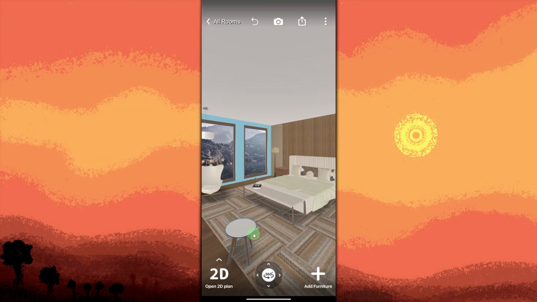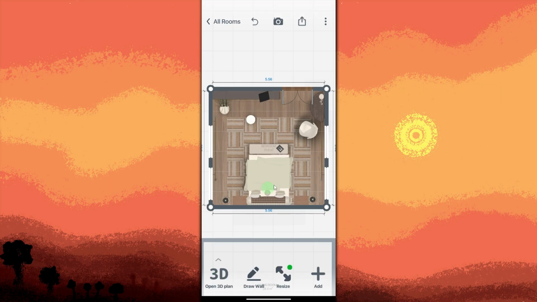Customize colors and materials. Tap on items to change fabric, colors, or finishes. Switch to 2D view. Tap the 2D icon to see your room from a 2D perspective. Save your project. Save to keep your design.